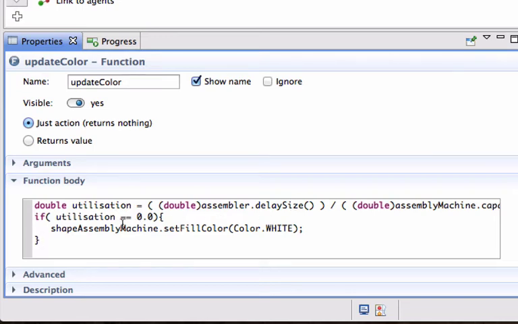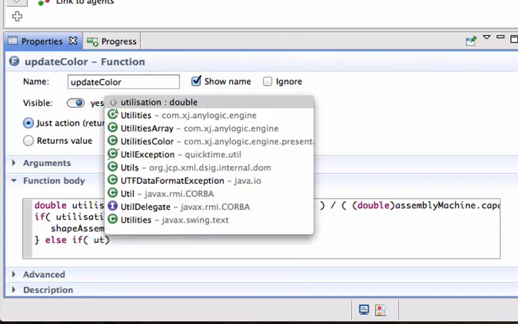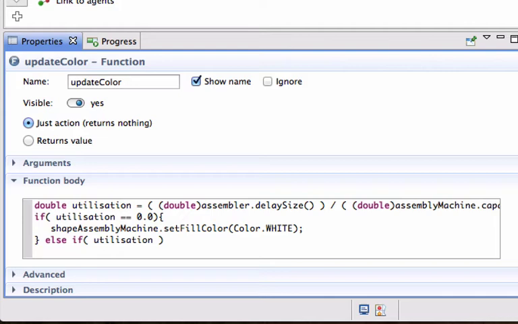So, if the utilization is zero, take the shape assembly machine, which is the rectangle that we've created, and set its full color to white. But what if utilization is not zero? We have to do the next check. So we say else, if we provide the new condition, if utilization is smaller than or equal to a third.